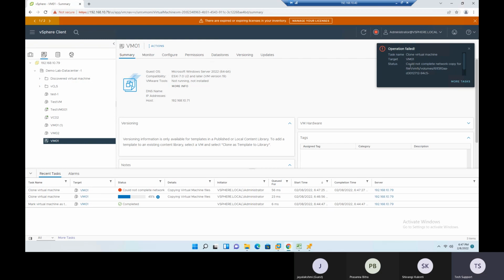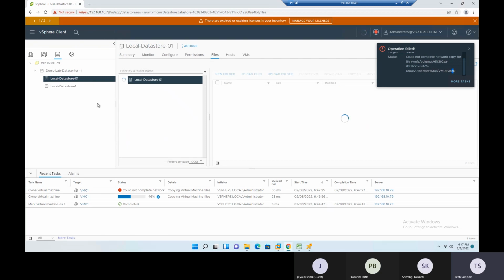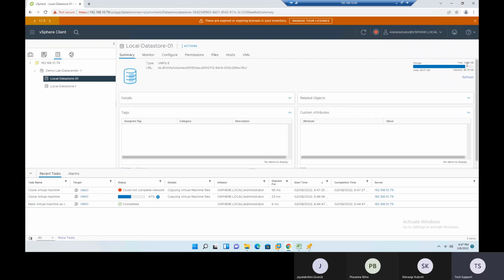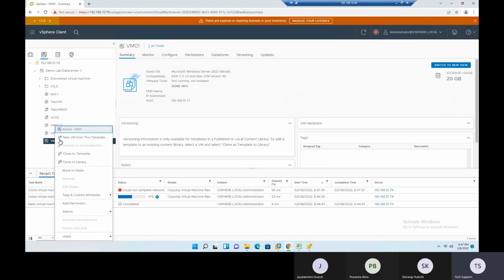It is showing could not complete. The reason is maybe we are running with less space. So maybe I will increase the space in our next session. Almost the space is going to be full. But the condition to deploy multiple VMs is that we must have enough free space. So one VM is currently in progress, but the template benefit is we can deploy multiple VMs.